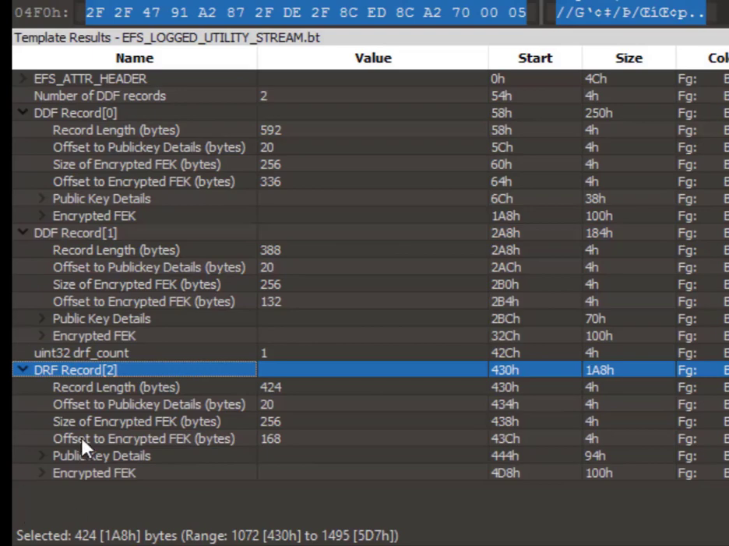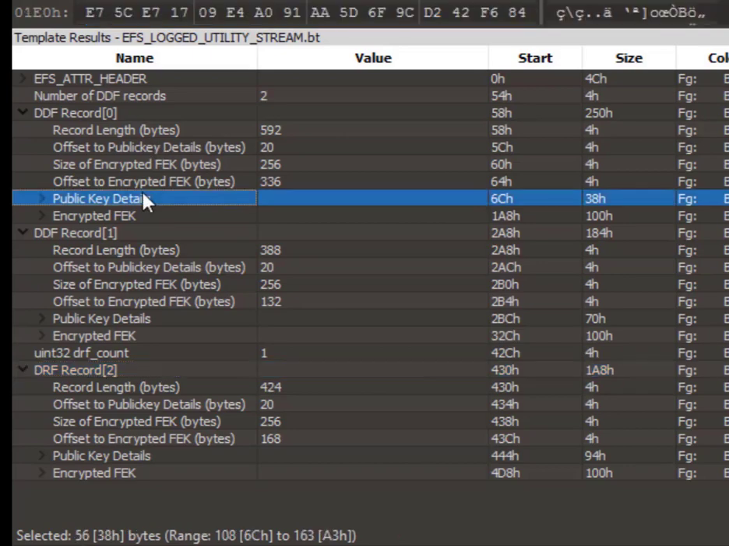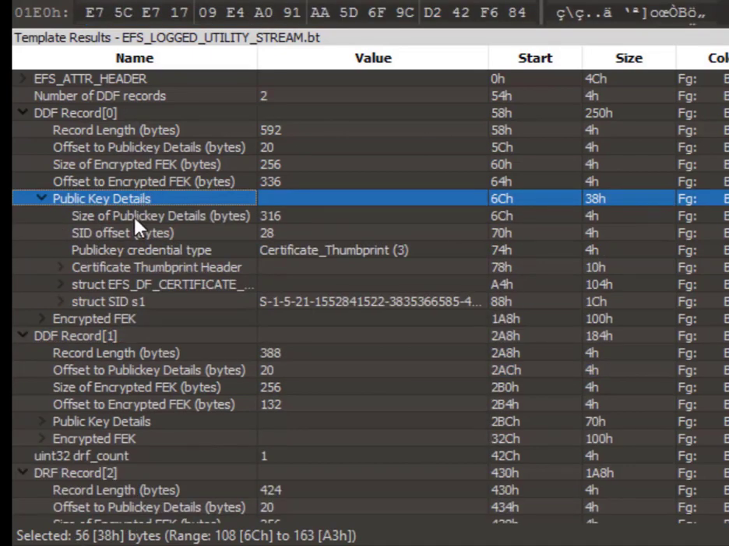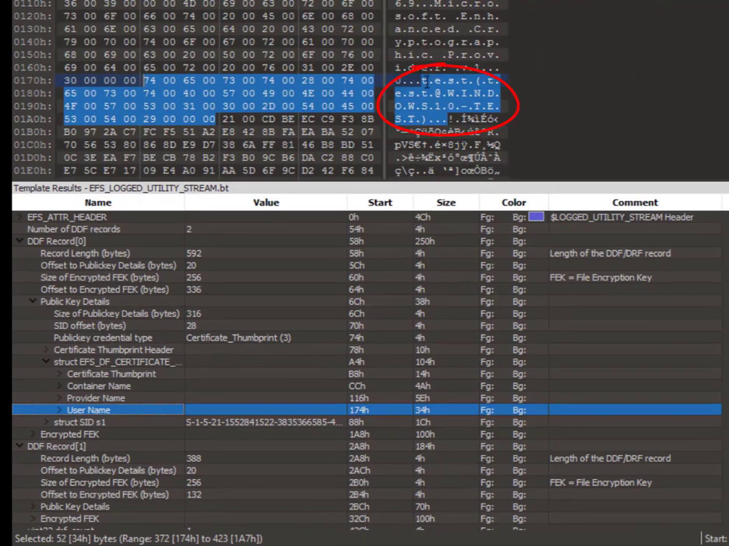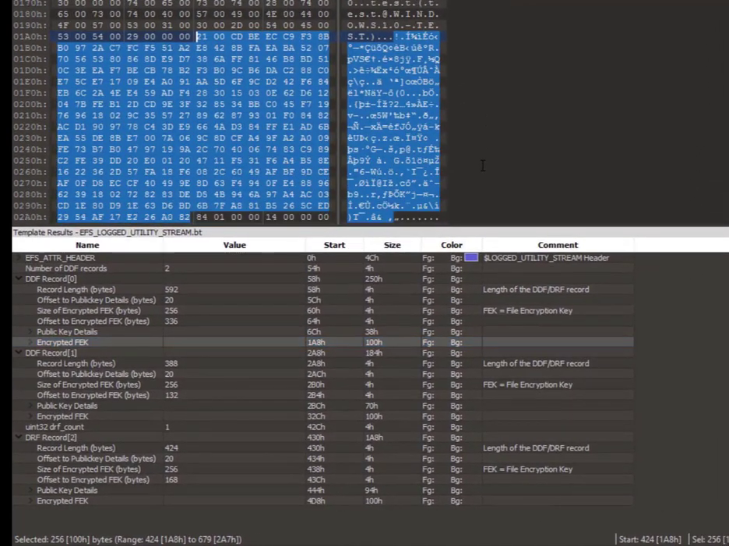In this case, I am actually looking for the encrypted FEK of the test user, which I presume will be the first one. But just to check, I can zoom into the public key details structure, and when I select the username, I see the test user here. So that is confirmation that DDF record 0 belongs to the test user. Now let's get the corresponding EFEK.